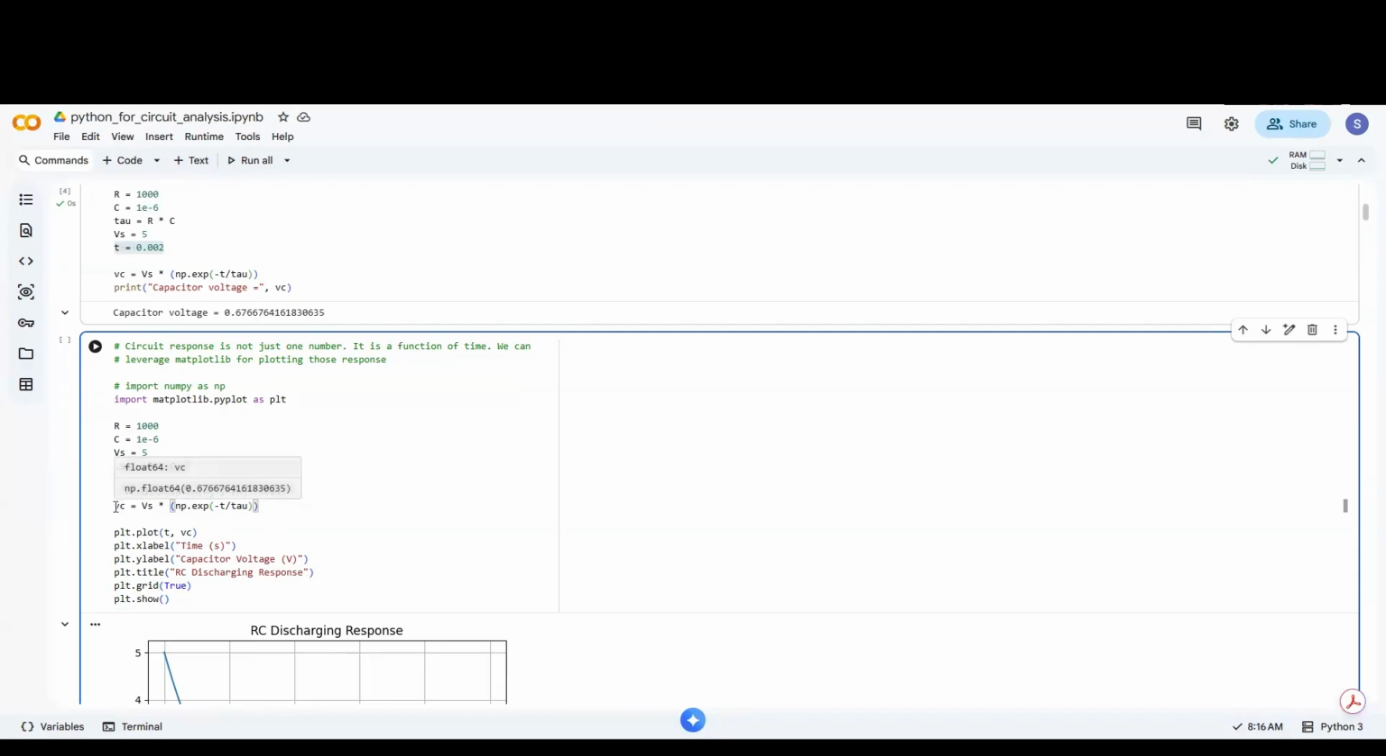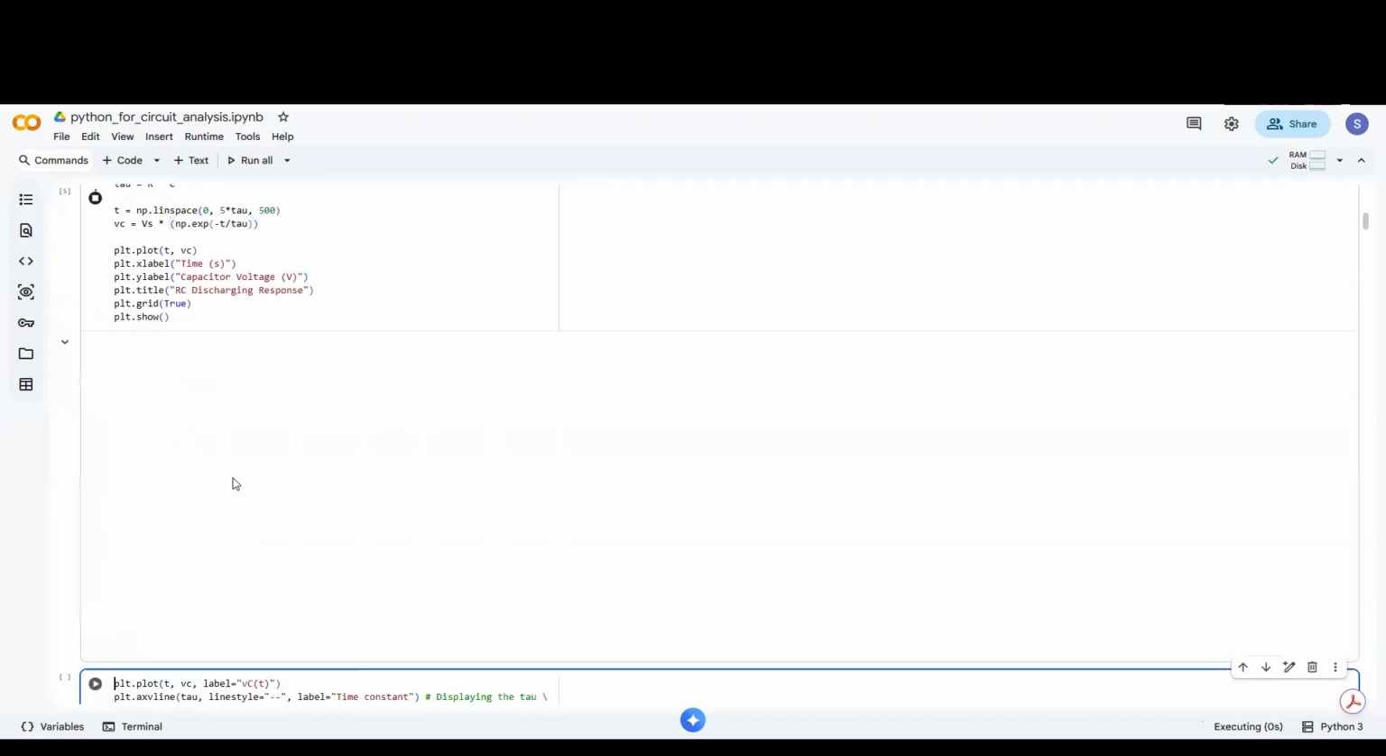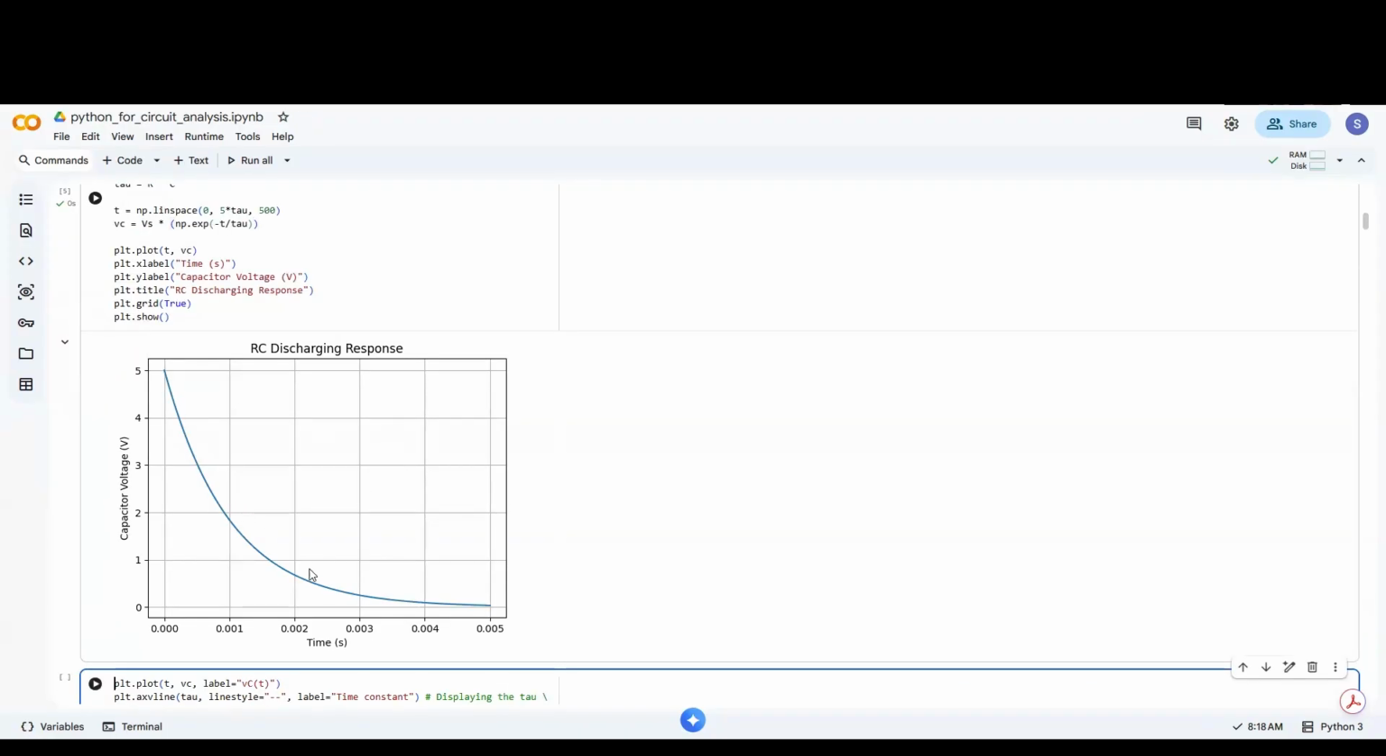So then the same equation, the VC, the response of the RC circuit is given by, so this is the equation for the RC discharging. So VC is given by the product of Vs e to the power minus t by tau. Now we are executing this code, and then you'll see the exponential decay as we discussed in the class. So this is the RC discharging response.